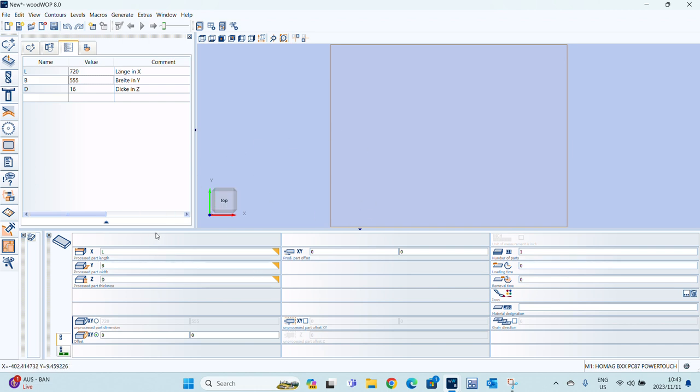This is a basic on WoodWOP 1.1. WoodWOP works almost the same as CAD.